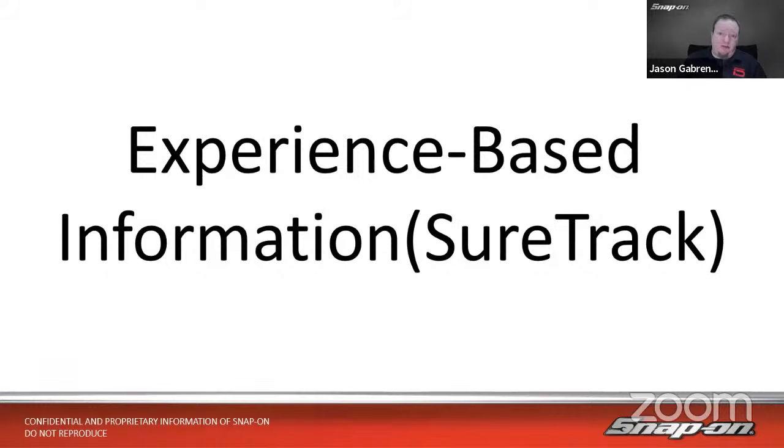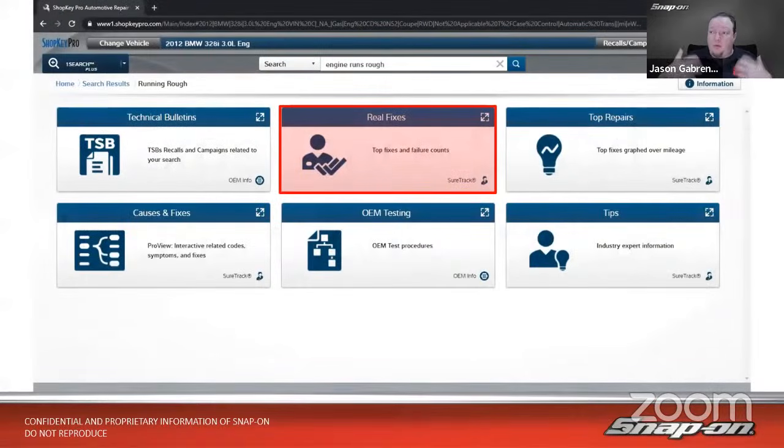Next thing you should look at is experience-based information. So we already talked about TSBs. That's the first and foremost. Always check your TSBs. Then we want to check experience-based information. There are plenty of different ways to get that out there as well. What we call it is SureTrack, and it's based on over 2.25 billion real-world repairs that are checked for the most common fixes for that vehicle.